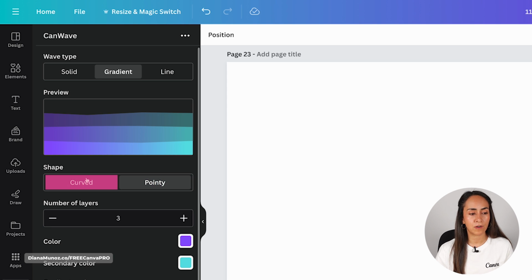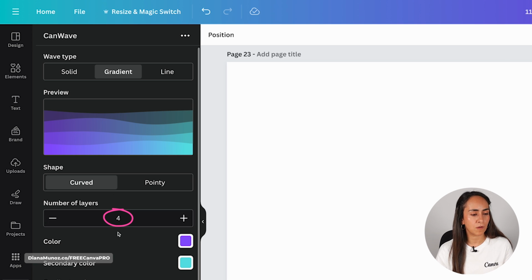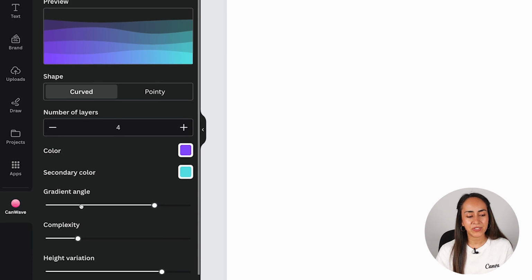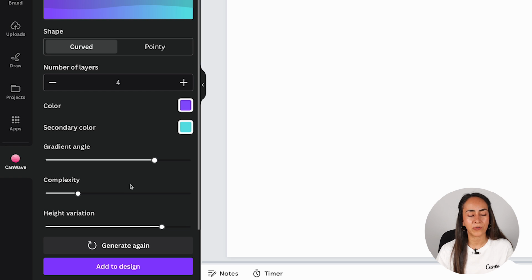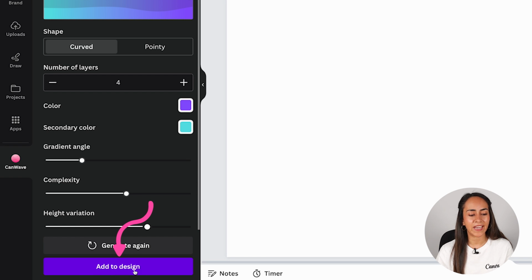I'm going for curved, and then you can also change the number of layers of this illustration that you are creating. I'm going for 4 layers. You can then change the color. In this case, because we are using a gradient, we have the option to add 2 different colors. I'm gonna leave them as they are. You can also adjust the gradient angle, complexity, and height variations, so you can play around with this. And when you're ready, you can add to design.